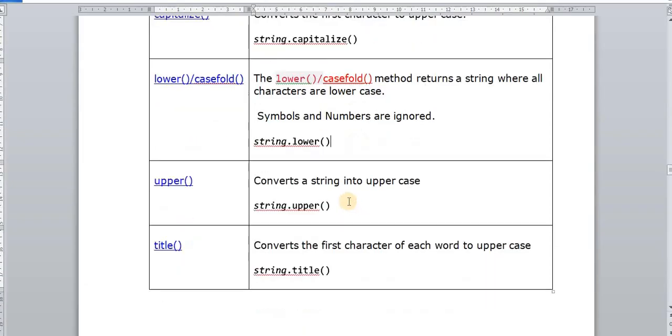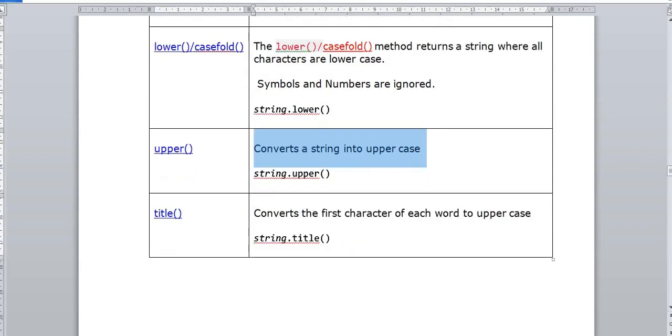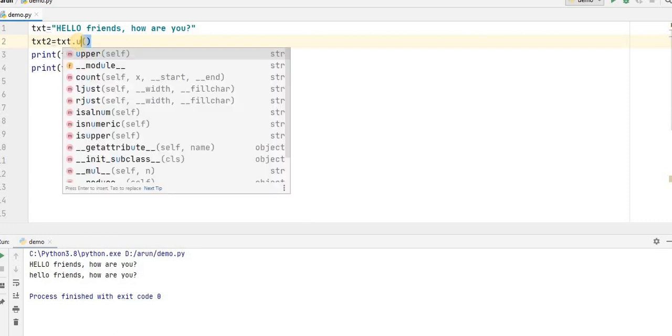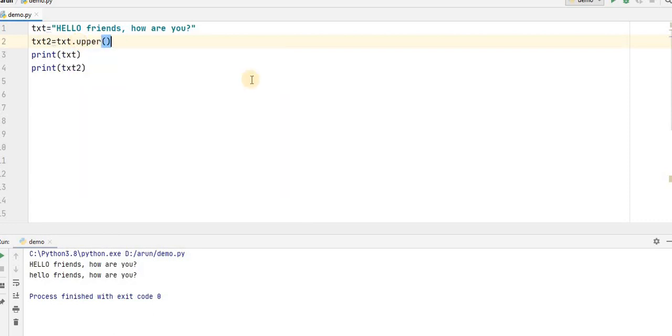The next function is upper, which converts a string into uppercase. Now use this function. You can see your hello is in capital letters and the remaining string is in small letters, so use upper. Upper will convert the whole string into capital. This is your given string, and this is the string retrieved by using the upper function. So the upper function will convert the whole string into capital letters.